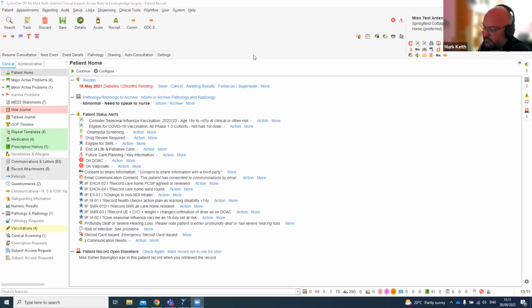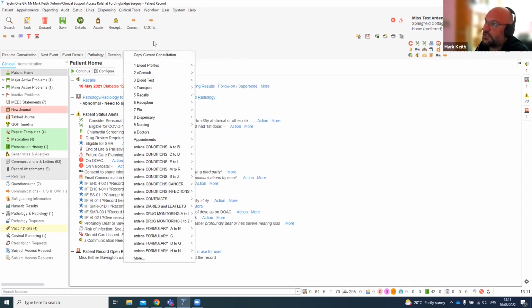So you'll find it on many screens like our cervical screening template and so on, but you can also find it under auto consultation. For those of you that may not be as familiar, the auto consultation button on SystmOne allows you to go into an index of Ardens resources that are available for you to use, and I'll be dipping in and out of some of these in this session.